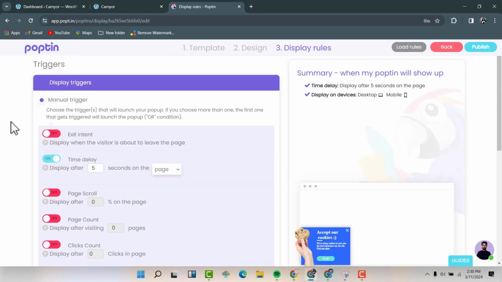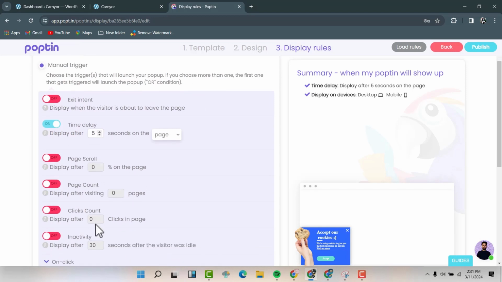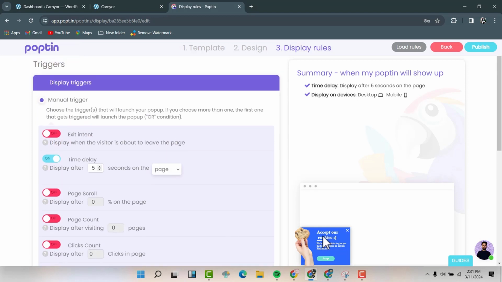So you're going to see the display triggers here. So this cookie is going to pop up after 5 seconds, or you can say 6 seconds, depending on what you want. I found this to be working really well with the cookie.